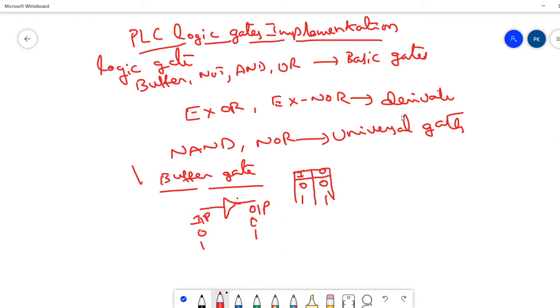Another gate is the NOT gate. NOT gate is one of the basic gates. It produces a negation operation. Negation means complemented operation. When we add a bubble at the output of the buffer gate, it gives the schematic symbol of the NOT gate. Again it is a single input and single output device.